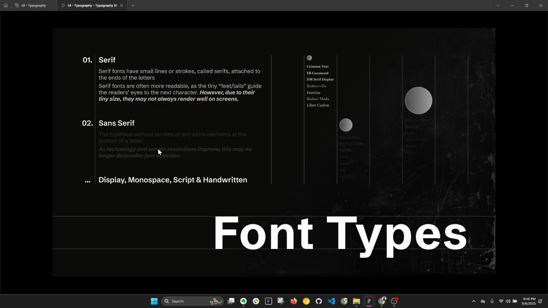So next we have sans serifs. Here you will see some examples of the serifs, and here we have sans serif. The typeface without strokes or any other element at the bottom or even at the top of the letter is called sans serif. Sans is the French for without. They appear modern, and they have a long history, as the first sans serif was created in 1800.